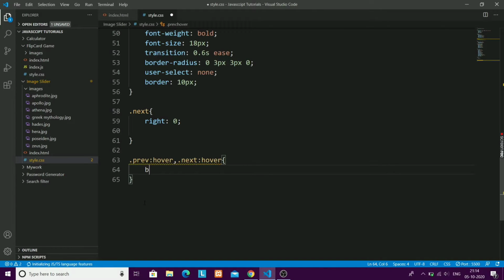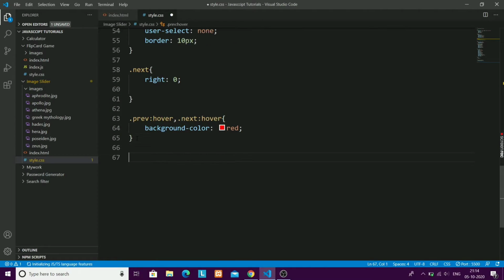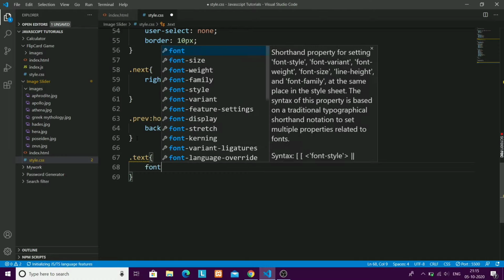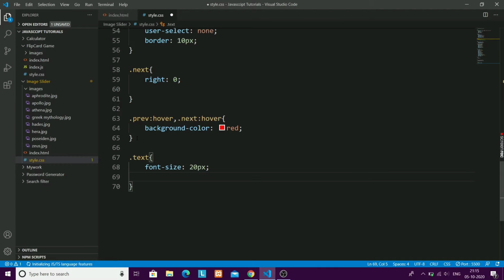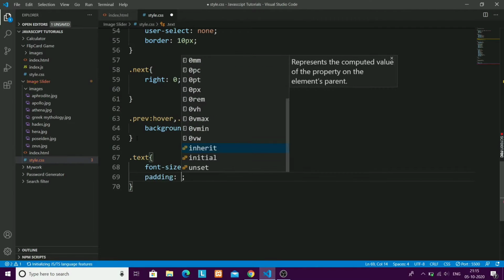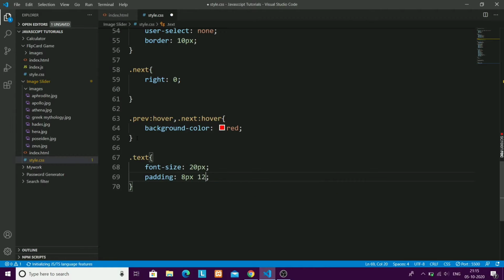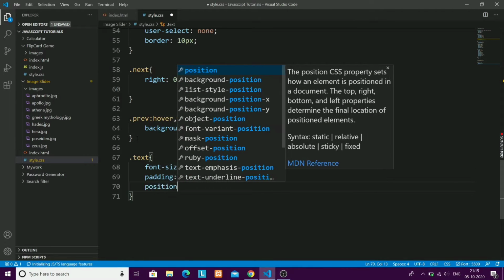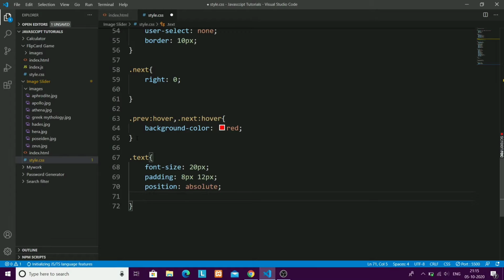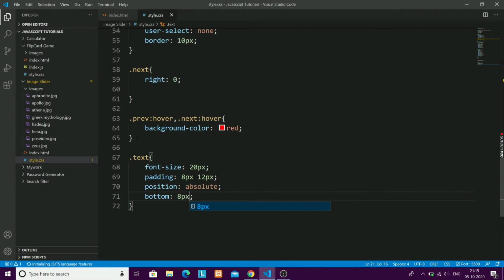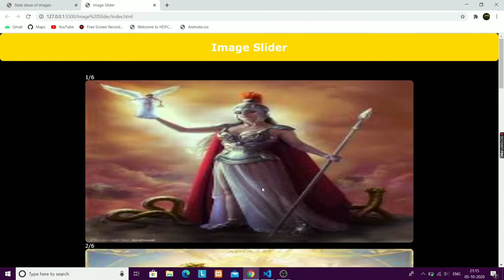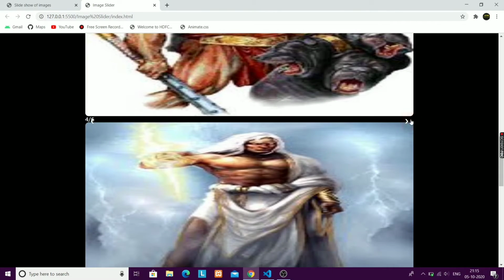Now I will just give the styling when someone hovers over those buttons. Background color is red. And text, I will style the text for now. It will have font size 20 pixel, padding 8 pixel, 12 pixel would be enough. Position would be absolute, and bottom 8 pixel. It will have 8 pixel from the bottom. So now you can see where it will be.